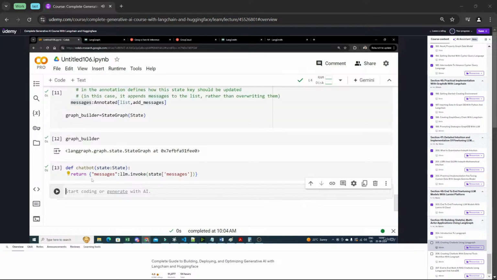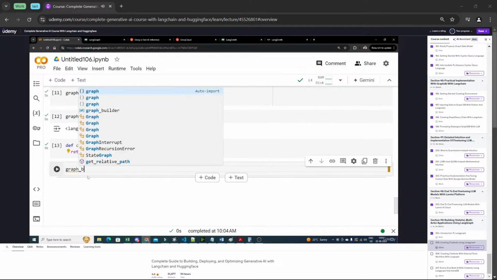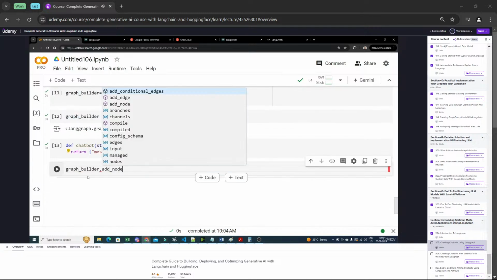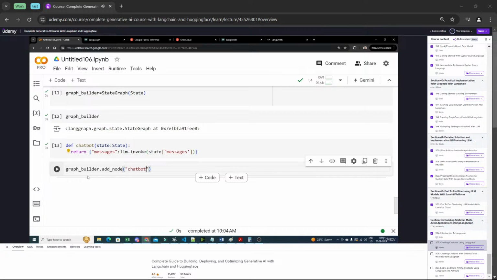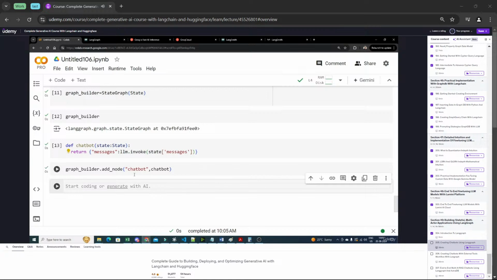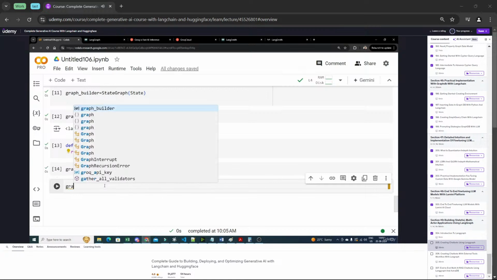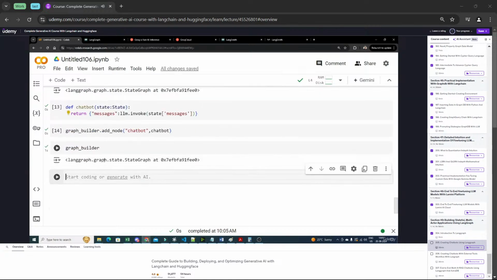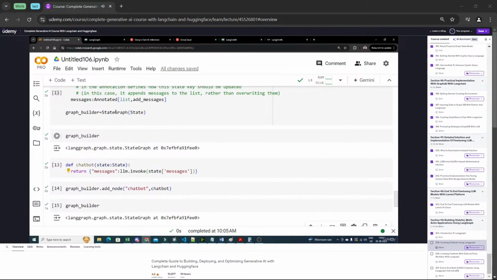Now this chatbot needs to get added in this graph builder. So here I will go ahead and write graph_builder.add_node, and I'm going to specifically use chatbot as my node name, which will have the functionality of this particular chatbot. Once I execute this, you'll be able to see that this entire node is getting added. Now if I display this, you'll not be able to see much over here, but we'll be seeing the entire diagram. So step by step, you can see what we have done.